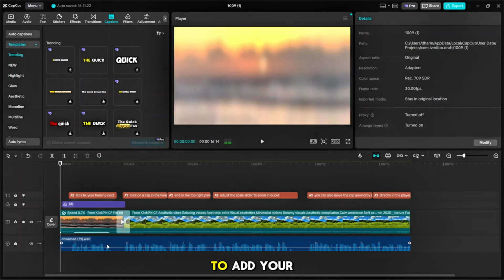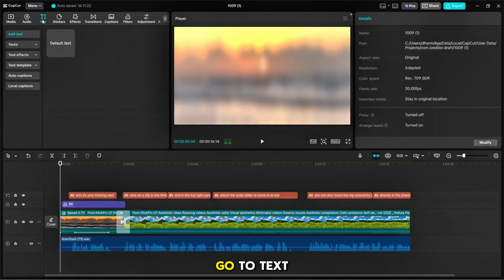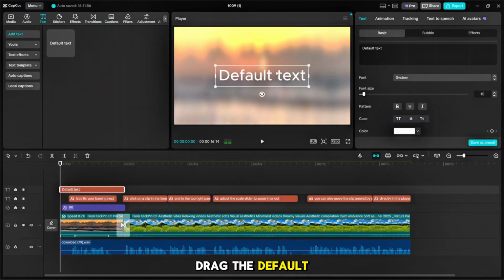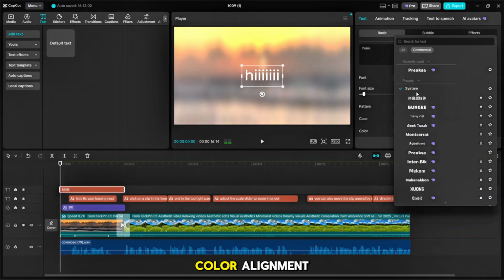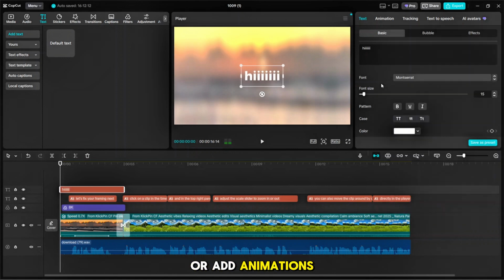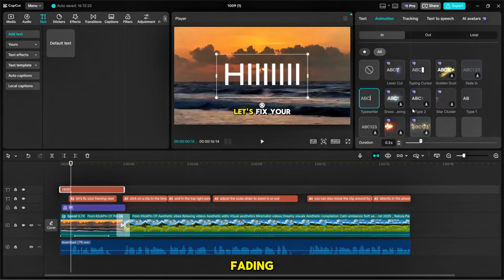If you prefer to add your own text manually, go to Text, drag the default text block into your timeline, and type what you want. You can customize it just like captions, change the font, color, alignment, or add animations like typewriter or fade-in.